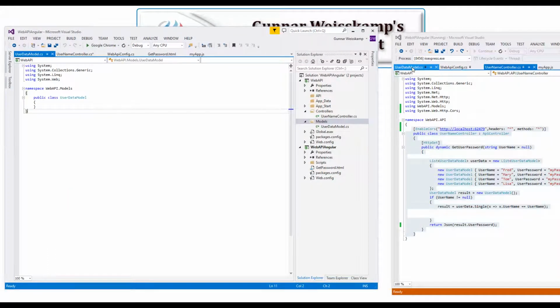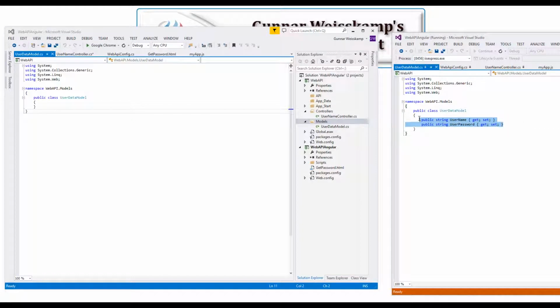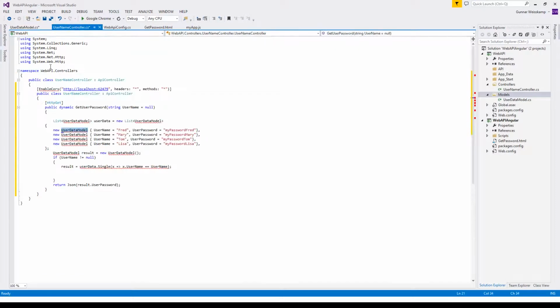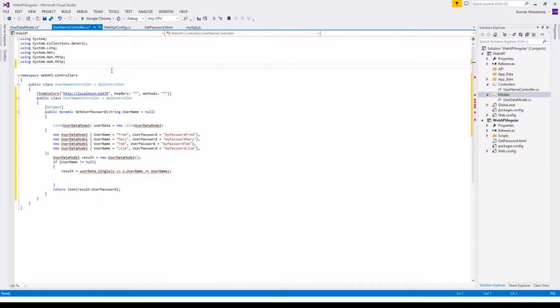Let us grab the model code. If you've followed my other tutorials, you'll see the similarities in here. So, okay, we've got our information there. Let's bring the model class namespace in, which is web models, and now we can see our user data model.